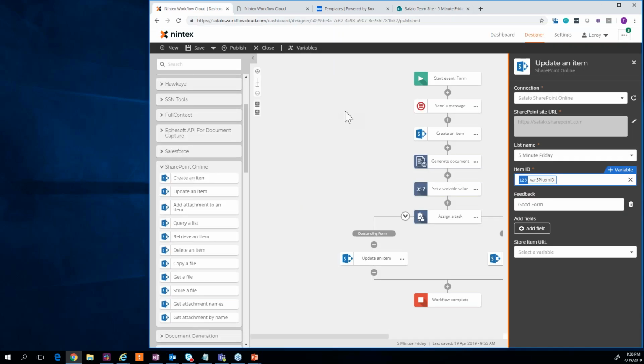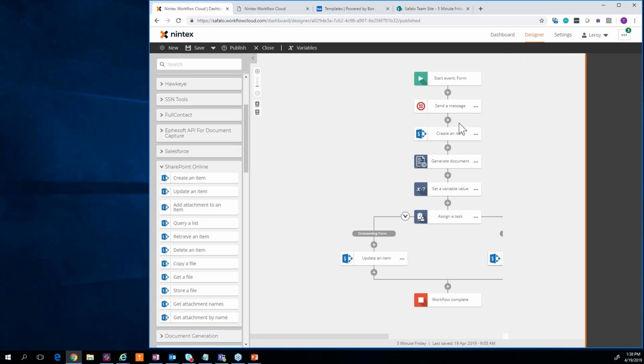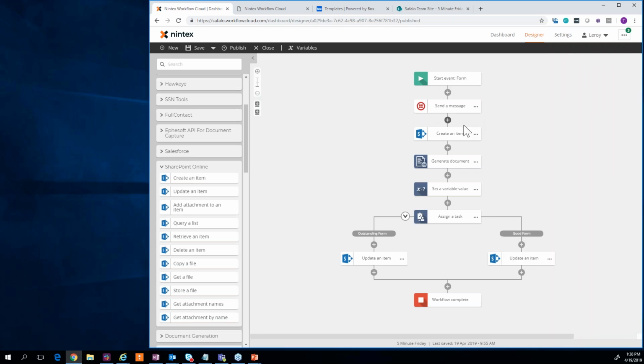So just wanted to take 5 minutes there, walk you through a really quick demo. We've got the form, the text message, creating the item in SharePoint, generating the document, sending that document out and asking for feedback, and then finally updating SharePoint again at the very end. So we're just orchestrating this process and storing all the data, except for the PDF, in SharePoint. So it's a great way to orchestrate the process.